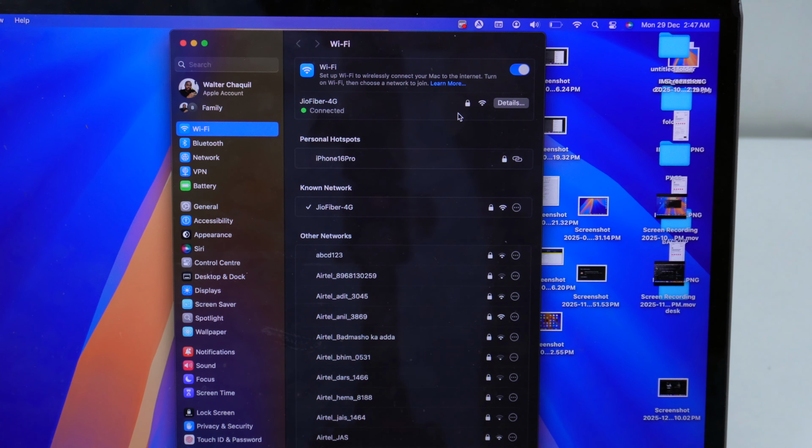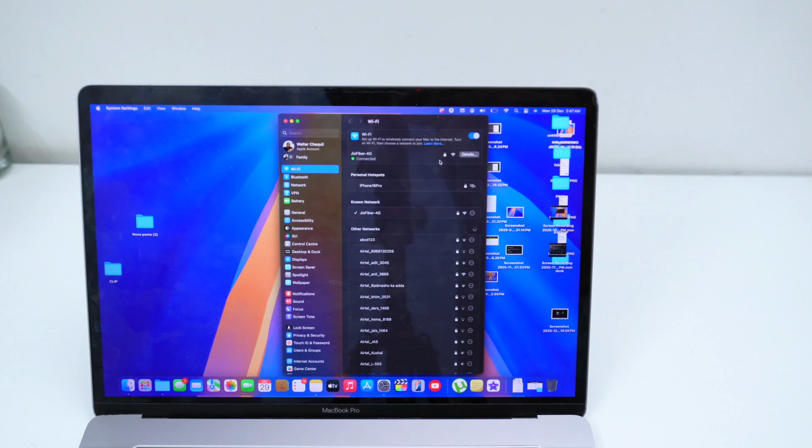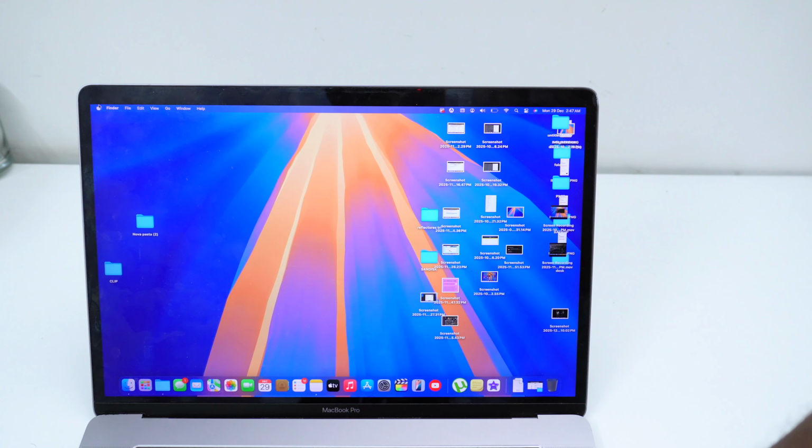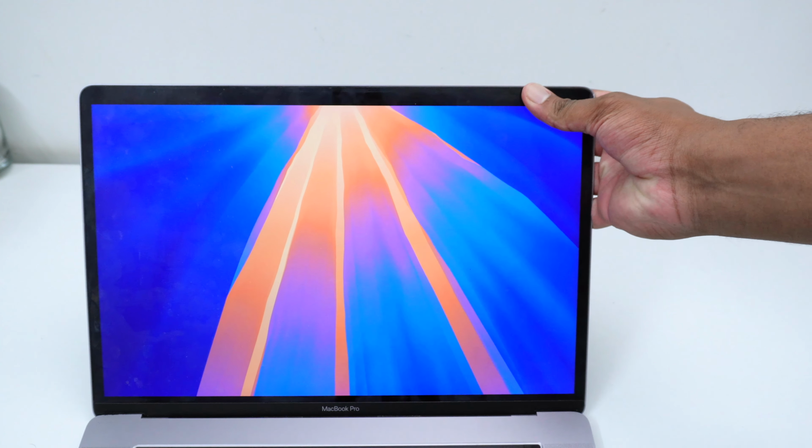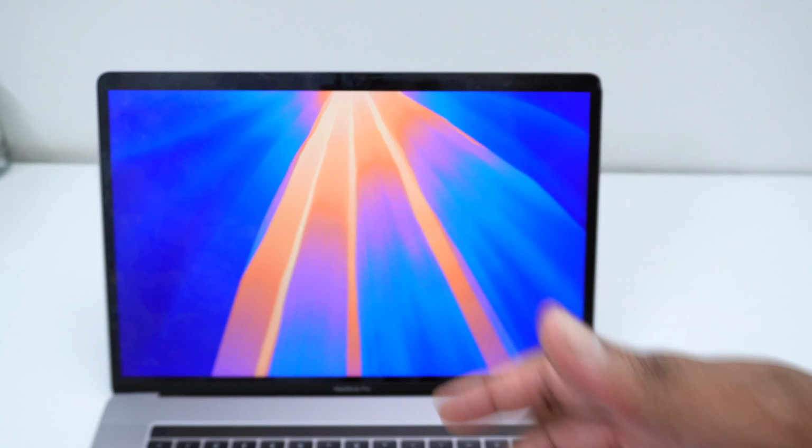Now, if this doesn't help fix the problem that you've got, we're moving into the next step where we're going to restart our MacBook. So simply close the Wi-Fi settings in here. Tap at the top left corner, where we've got the Apple logo. Simply tap on Restart real quick. Tap on OK. Restart your MacBook to see if the problem gets sorted out.